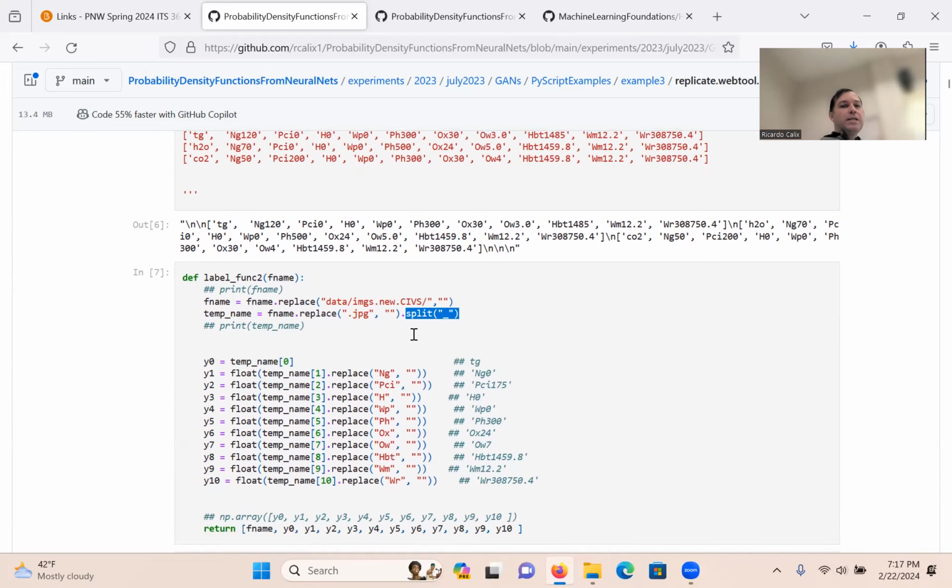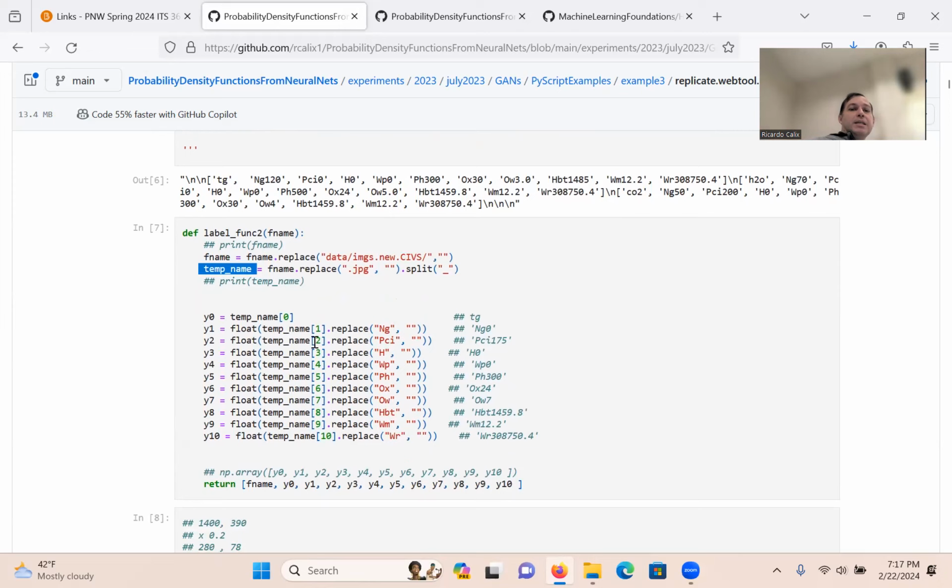All right, and then once I do the split, I generate this variable called temp name, which is basically just a list that now contains C1 and the value, C2 and the value, and you conveniently can go ahead and process the data. So you can see here, this had 10 values. So I created Y0, or it had 11, I guess. So Y0 to Y10, right? So this should be 11 things, I think.